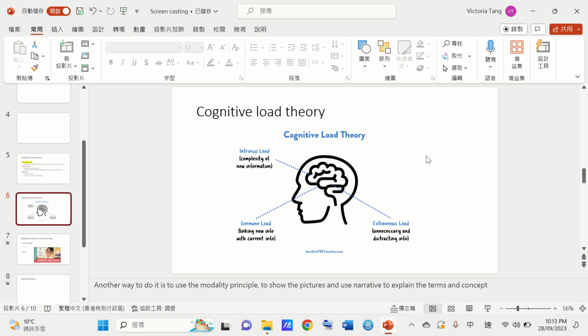So in order to introduce cognitive load theory, I can find pictures about it and highlight the terms intrinsic load, germane load, and extraneous load, and then use narrative to talk about what they are and what they would affect in our study.